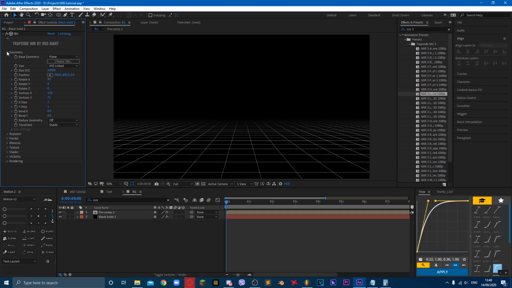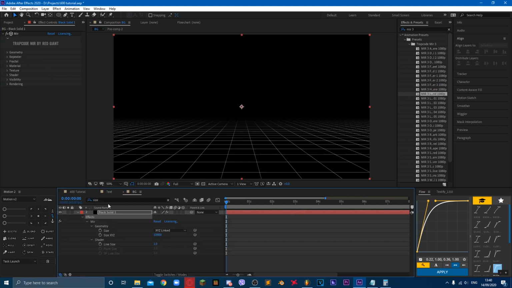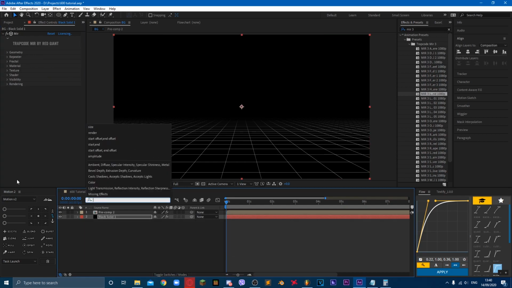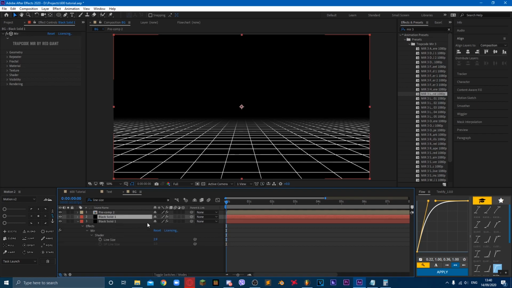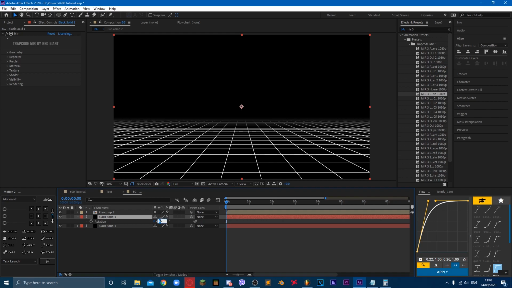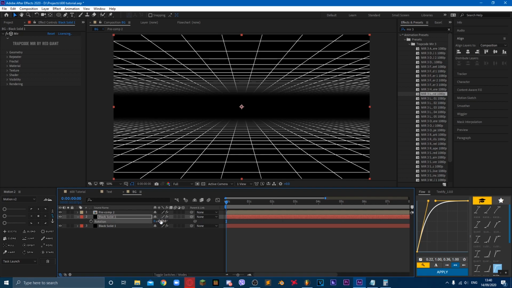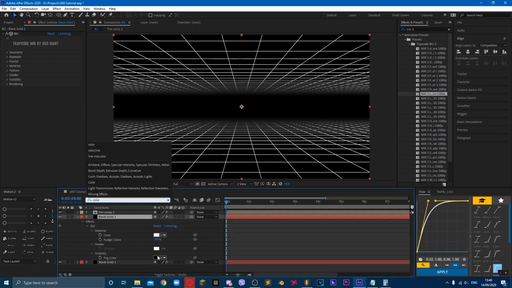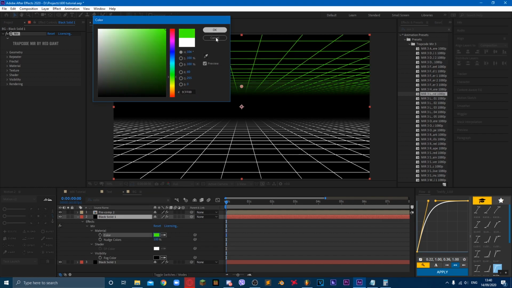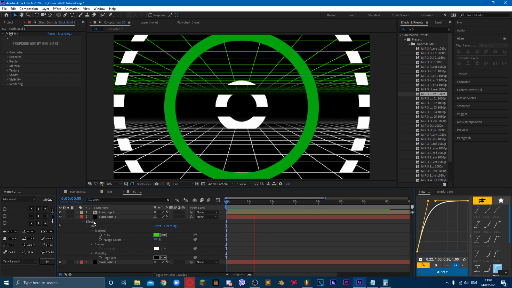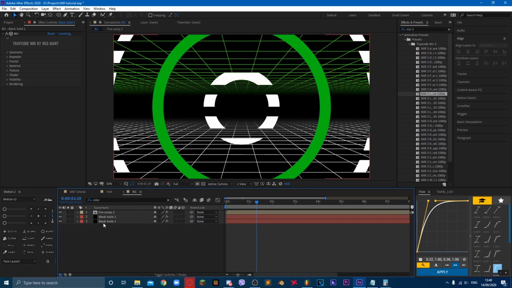Now you can click on it and search up line size, and then you can up this until you find something you like. Then I'm going to duplicate the layer and rotate it by pressing R and then do 180, like so. And I'm going to search up color and material color. I'm going to set it to the main color, which is green right now. And we get this, but it's not animated. I totally forgot to animate it.